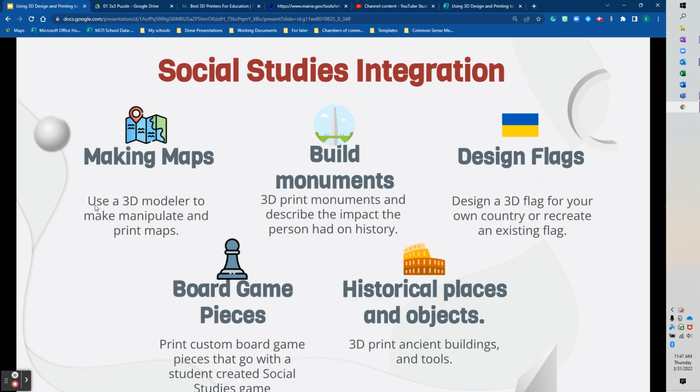For social studies, making maps using a 3D modeler, to either make a map or print a map or make a 3D version of it in something like SketchUp, which is really great. You can build monuments. You can print them off and connect them to some sort of historical piece or something that is done in school. It's up to you.